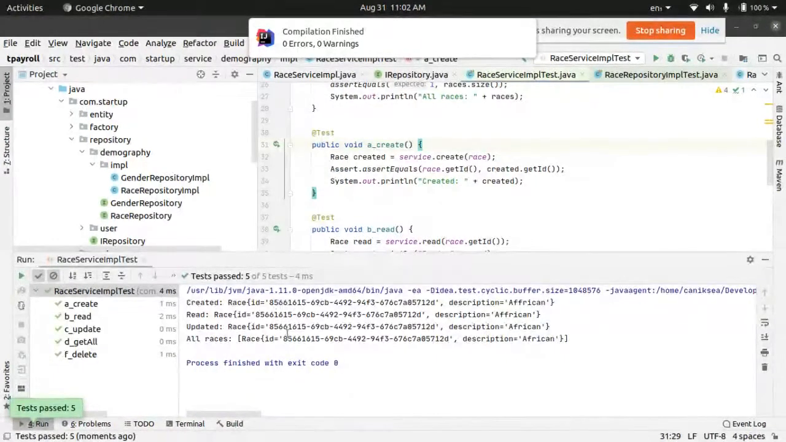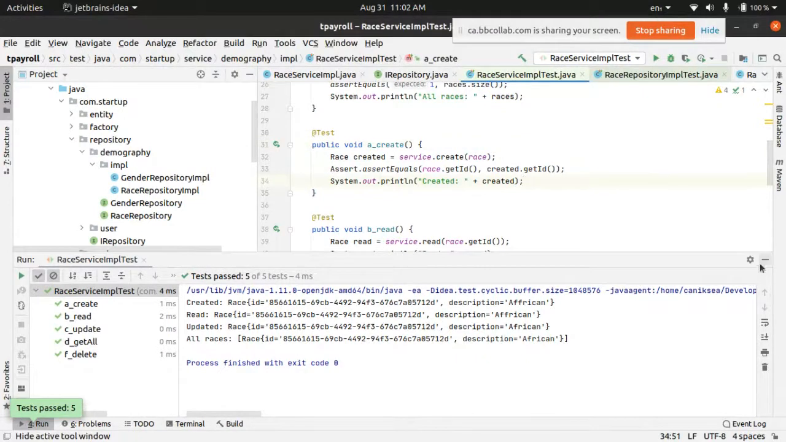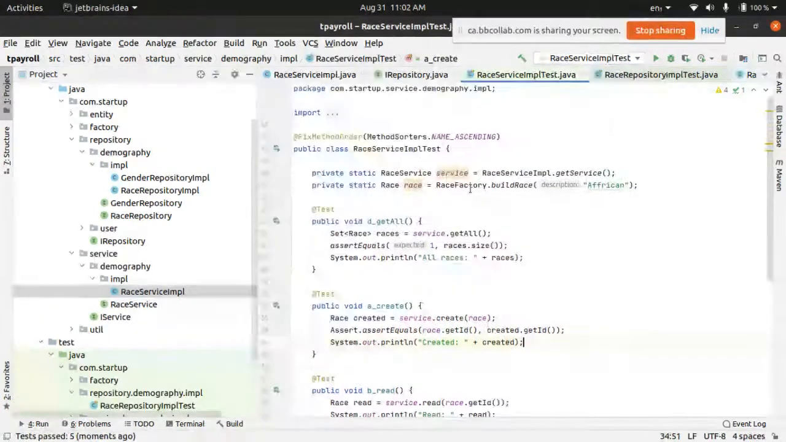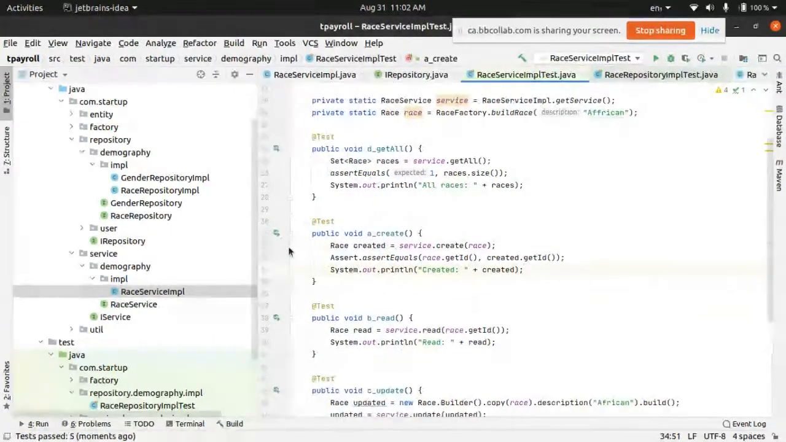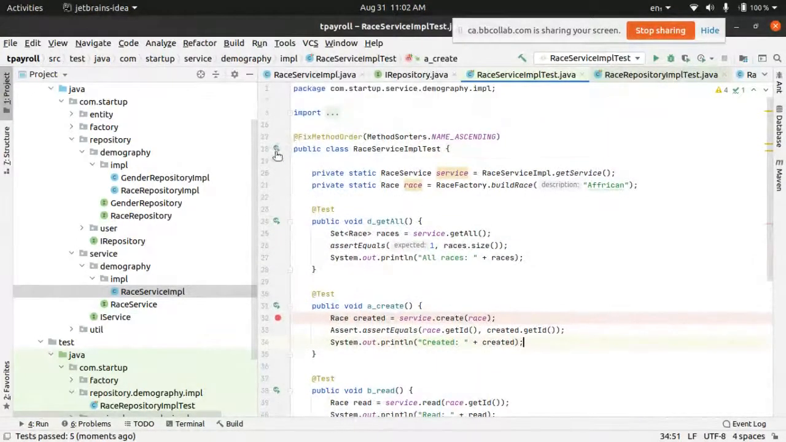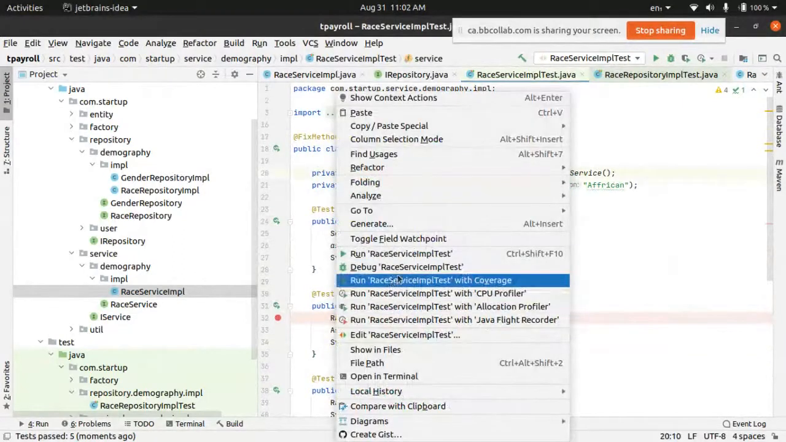See, it's running perfectly well. If you want to see the steps or the process flow, you can do a debug. Let's do a debug on create. Let me put a breakpoint there. How do you do a debug? You right click there and say debug.